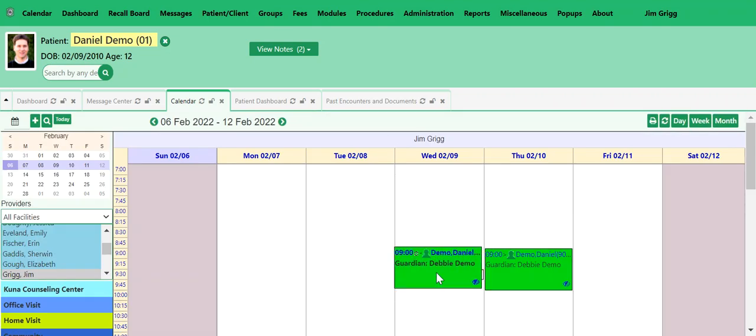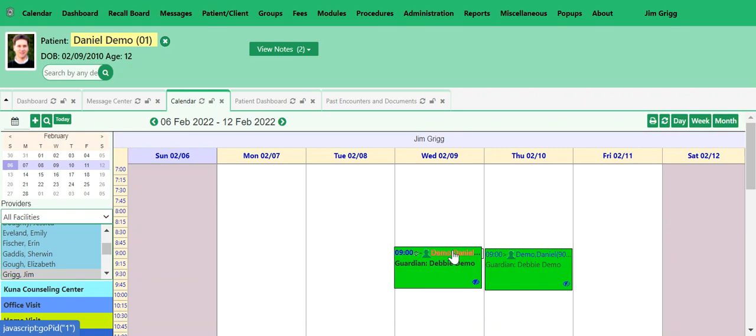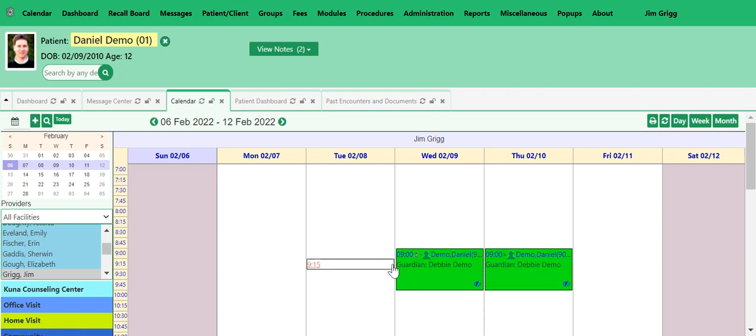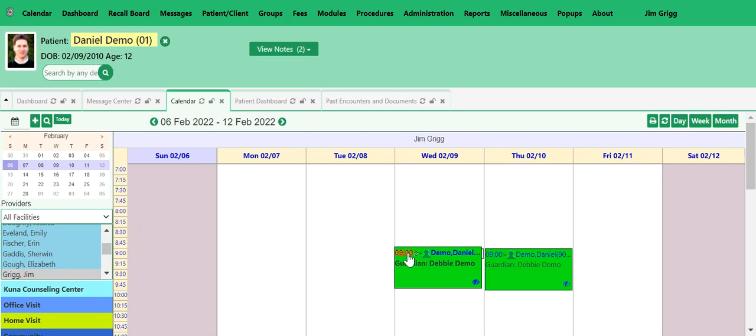And there it is, right on the calendar. If I hover over it, it tells me a little bit about that, and it will let me edit it. If I hover over the name, it will give me his demographics, his age, birth date, phone numbers, and stuff like that. Notice since he's a minor, it will list the parent's name too, which is helpful if I'm calling. I know who the parent would be for front desk.